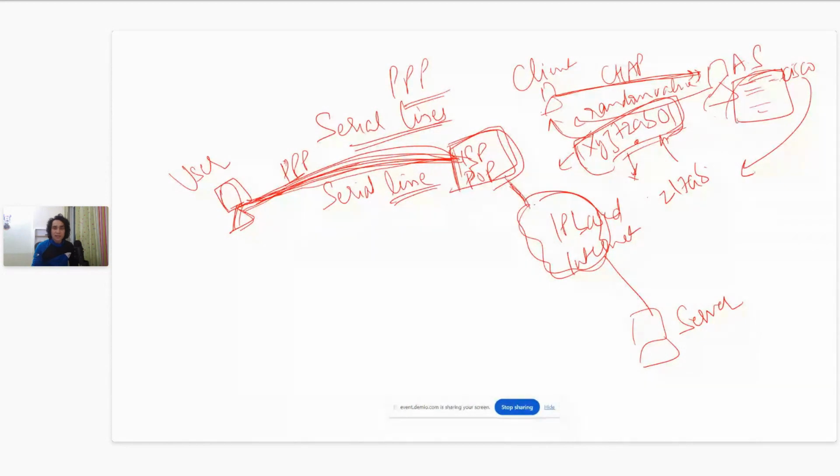But this is actually the internet. This is IP based traffic, so PPP cannot be transmitted over this IP based internet. So what needs to be done here? This is where PPTP comes into the picture, point-to-point tunneling protocol. PPTP in this case will encapsulate PPP traffic in such a way that it can be transmitted over this IP-based internet and towards this server.